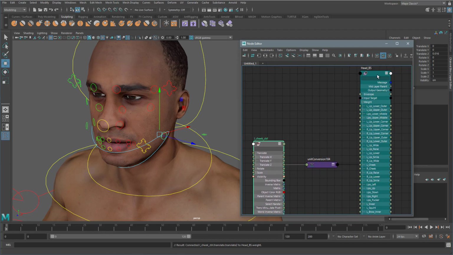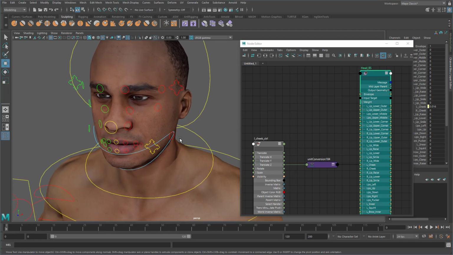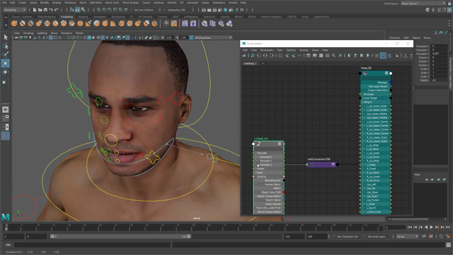If we select the node, you can see in the channel box that it's tagged yellow, meaning it has an incoming connection. If we move this control now, you will see the cheek does expand, but we have a problem where the control has to move quite far before anything happens. It just moves too far away from the cheek. This is because the translation value is too small, so we need a way to increase it.